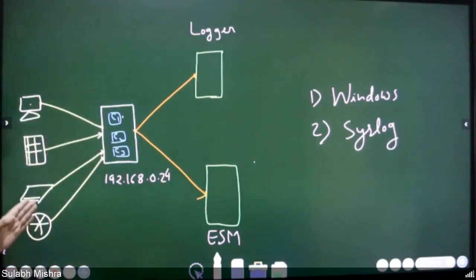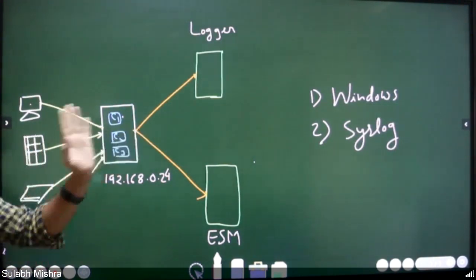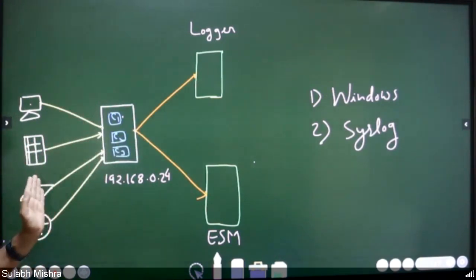Your routers, switches, firewalls, IPS, IDS, DLP, and the majority of security and networking devices will be running either on Linux or on iOS, right? That means if we cover syslog, the majority of device integration will be covered. About 90% of devices will support either Windows or syslog format.